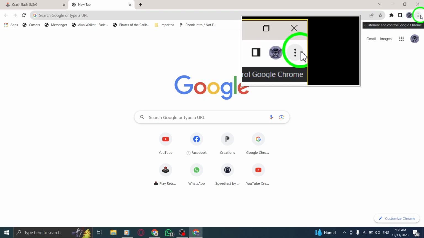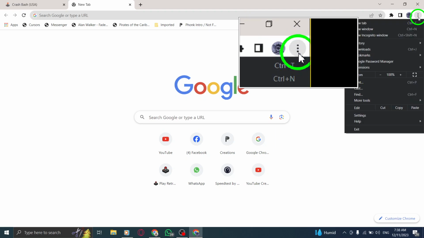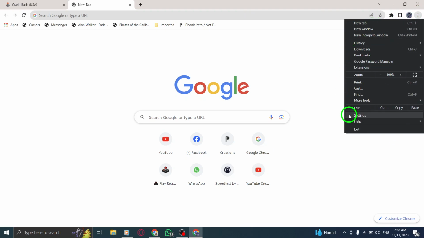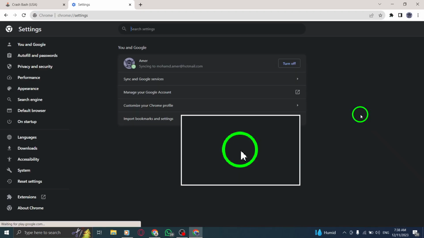You'll see 3 vertical dots. Click on those dots to access the Chrome menu. Step 3. From the menu, select Settings to open the Chrome Settings page.